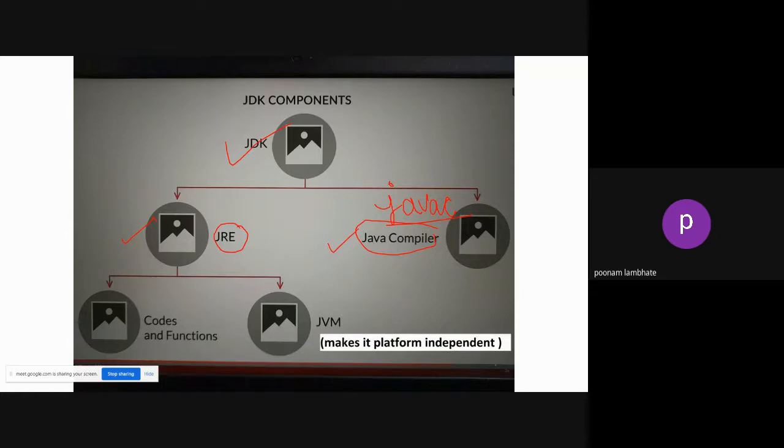And inside JRE, you have different libraries, different packages, different classes, different functions. That means predefined code, already existing code, which the developers have provided for you, which you can directly use. It is code which you have not written. That is already there. And inside JRE, along with that predefined code, you have JVM. So if you install JDK, you will get everything inside JDK. And the purpose of JVM is that it makes the Java programs platform independent.